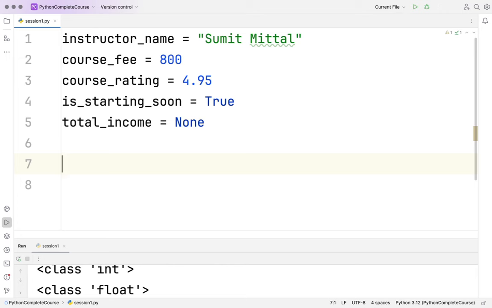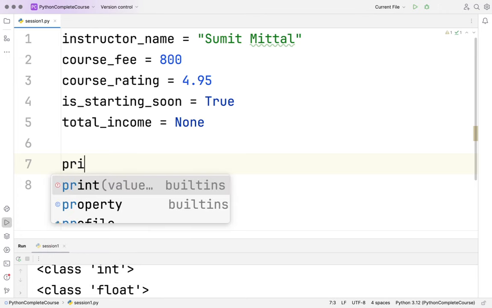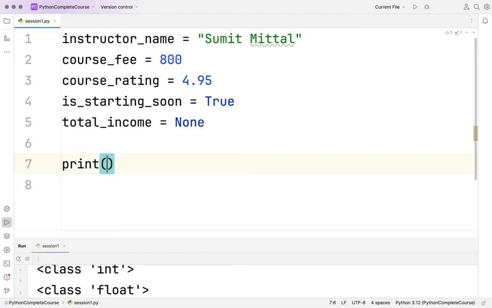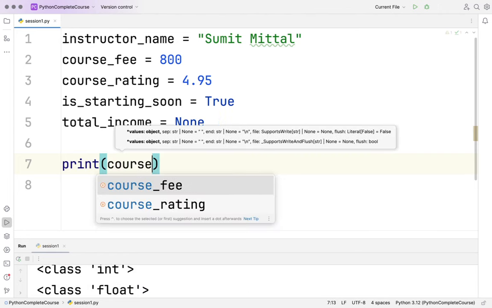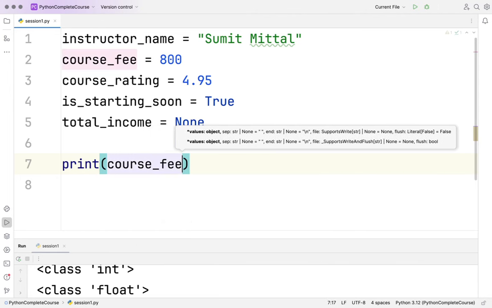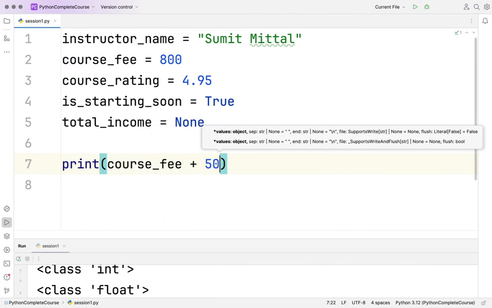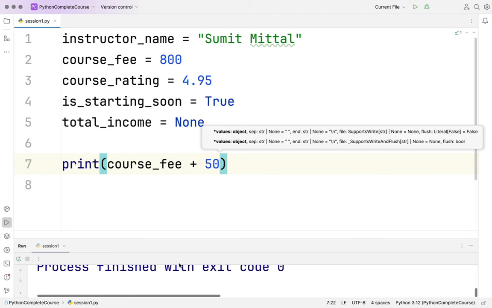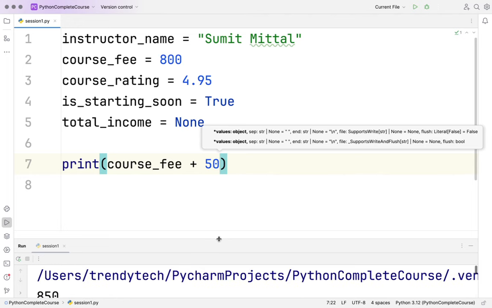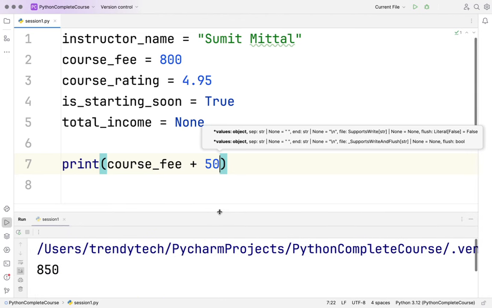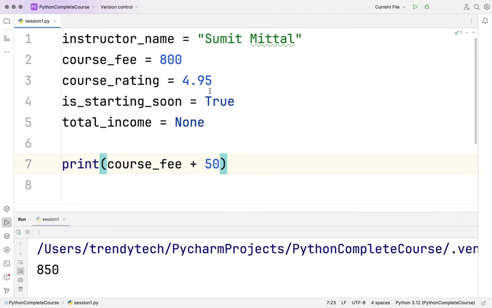So what can I do? Print, I can say course fee plus 50. Will it work or not? Yes, it will. And what should it print? It should print 850. Nothing big about it, right? You can see 850 is printed. That's fine. So we have added an integer with another integer, and two integers definitely we can add.